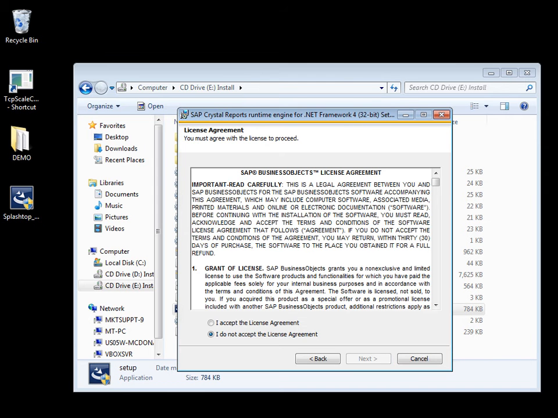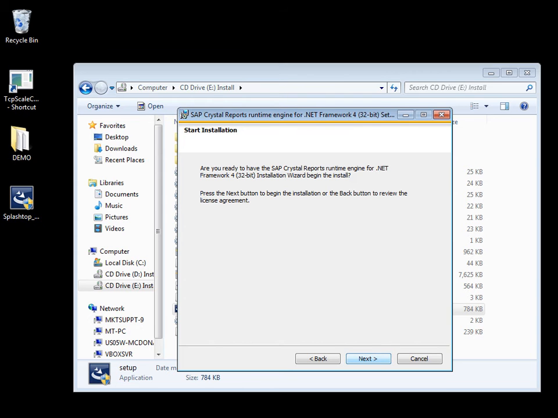Read through the license agreement. To continue with the installation, you will have to accept the agreement. After accepting the agreement, the Next button will be enabled. Click Next. Click Next again to begin installation of SAP Crystal Reports Runtime Engine.